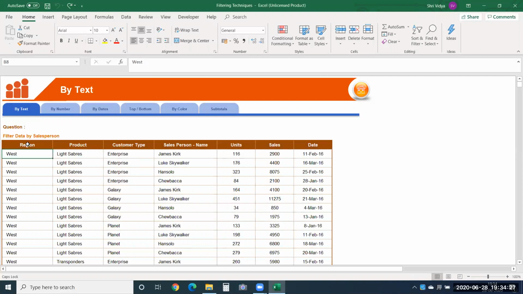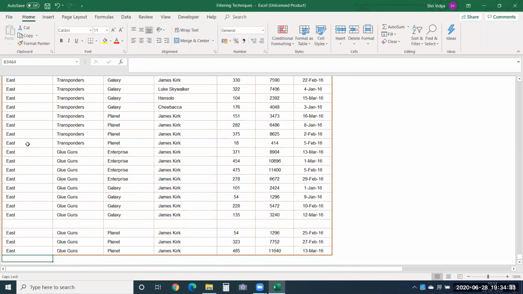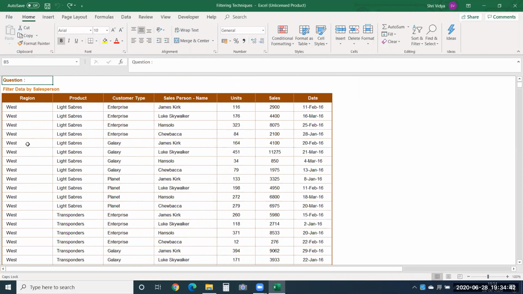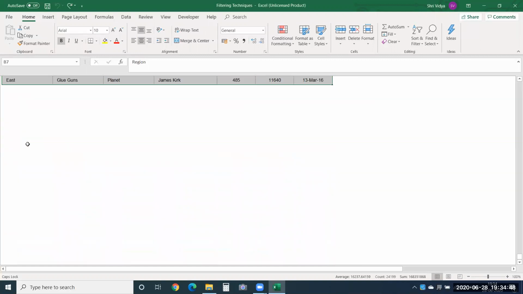See, what happens is, if at all you have any blank row in between, and after that you have any data over here, this will not be considered. This data will not be considered if you apply filters only on the headers. So to overcome these things, we recommend all our students to select the entire data even before you apply filters.